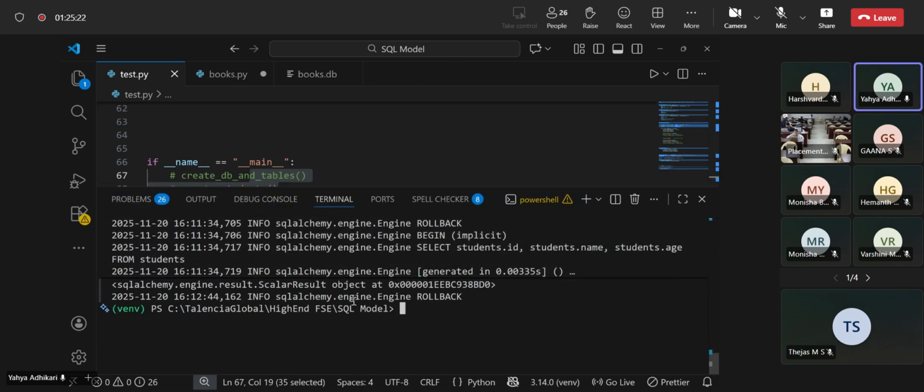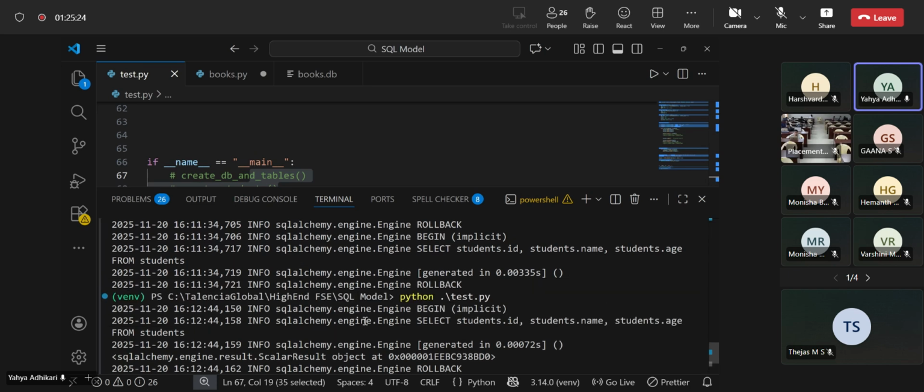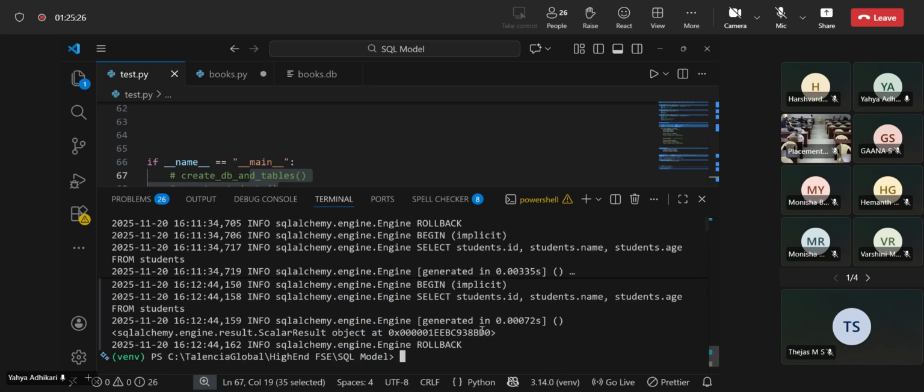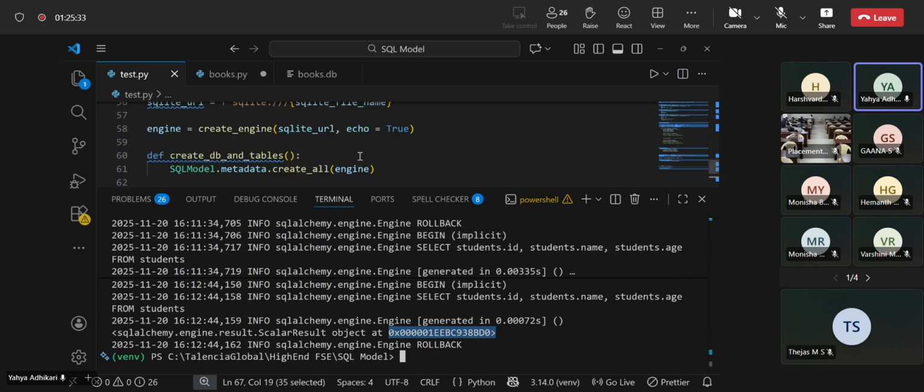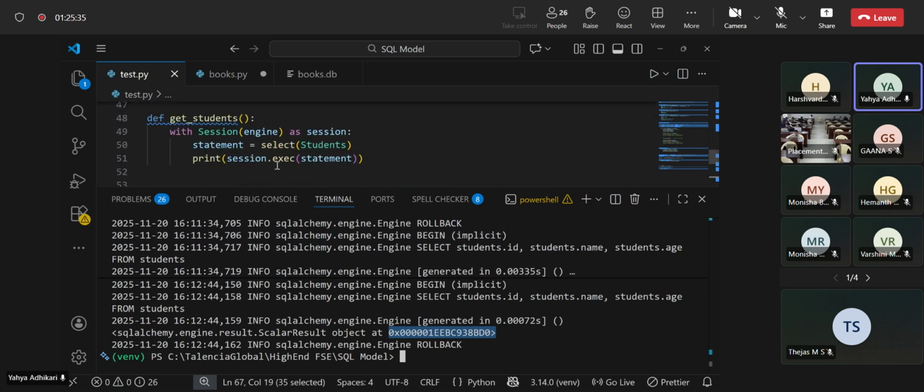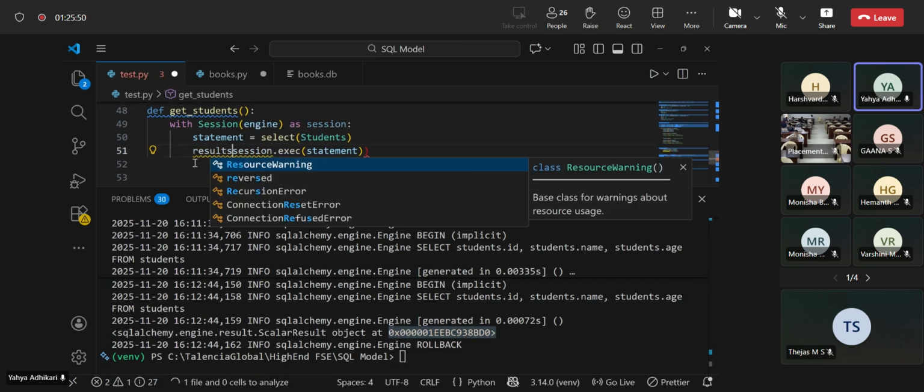So you can see it is actually getting me the memory location where that is stored. Why? Because that is an object. Whatever I'm trying to print here is an object, and it is an iterable object. That means there are multiple rows inside this. So I will iterate over this object. If I print it, it gives me the memory location. So instead of printing, I will assign it to a variable, let's say results.